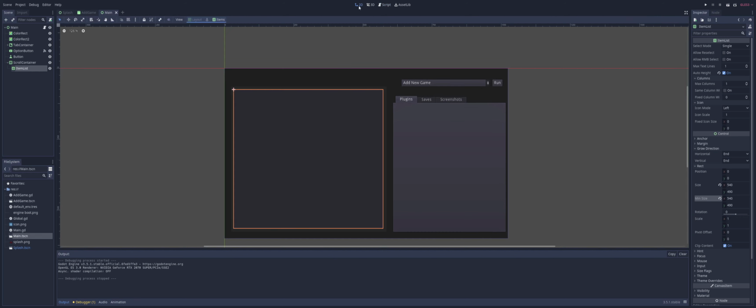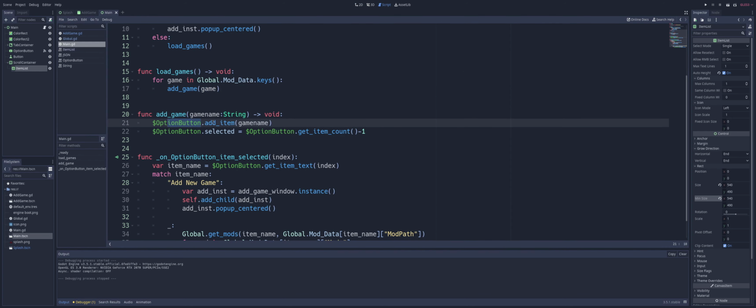Now our add game function is this option menu here, which is our drop down menu if you remember. And all we're doing is we're getting our option button, we're going to add an item. That item is going to be the game name, which is the argument that gets passed in. And that has to be a string. And then we're automatically going to call set selected to the item count minus 1. So this is always going to select the last item in our list, which will always be the last game we just added. So whenever you add a game, it's going to automatically be added to the end of the list and automatically get selected.